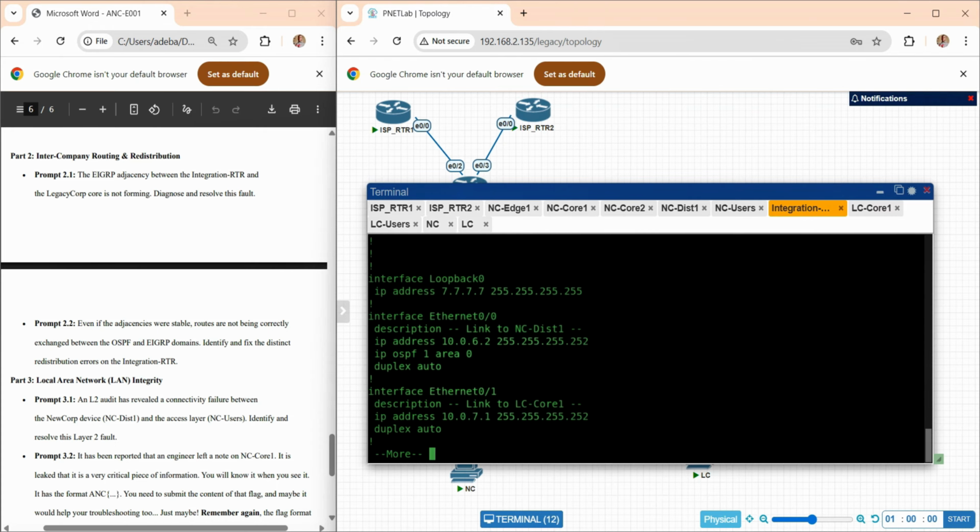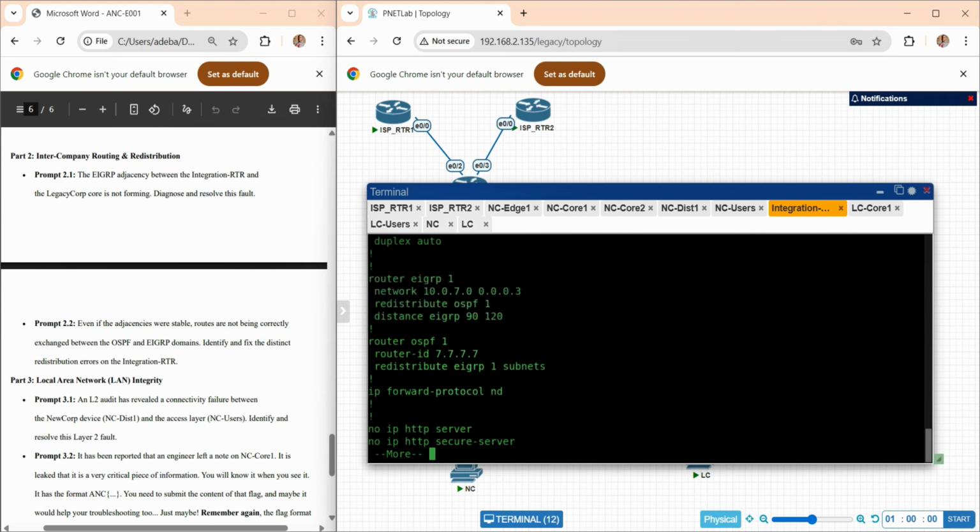Show run one more time. Just one more time, I promise. Okay, on the integration router, we have something here. Oh, what we know is that according to EIGRP, what EIGRP does with this is that it imports this OSPF, but the routes are not stable. It just gives them an infinite metric.